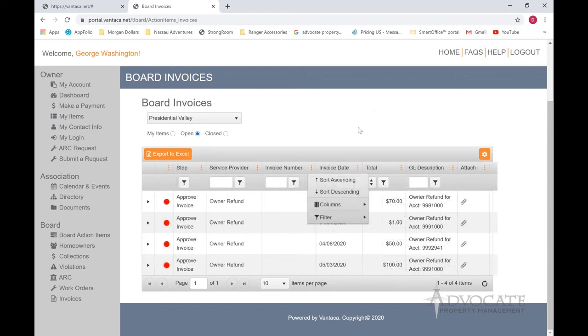I didn't mention it earlier, but Vantica is constantly adding new capabilities to the system. So monthly, they release both bug fixes and new features. And so we're always looking at those things and figuring out if there's something in there that would be useful to us or the board or the homeowners.